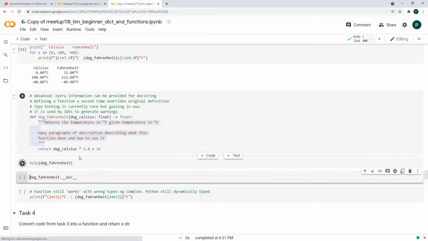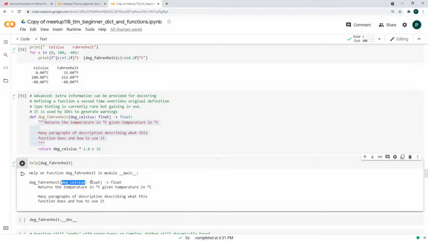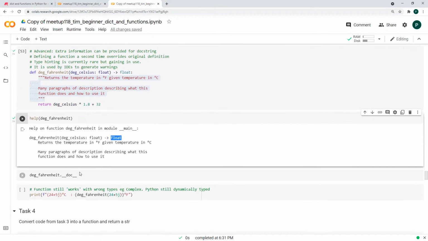If we now find help on our function that we've just defined, it says it takes one argument called degrees Celsius. The type of that argument is a floating point number. It's going to return a floating point number, and then the text describes what it's going to do. It returns the temperature in degrees Fahrenheit given the temperature in degrees Celsius, and then lots of paragraphs here of extra description if you want to.